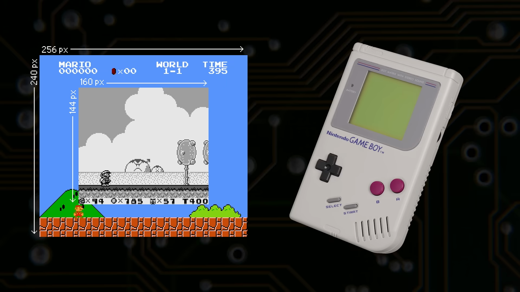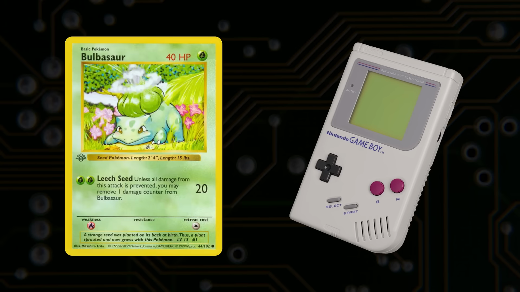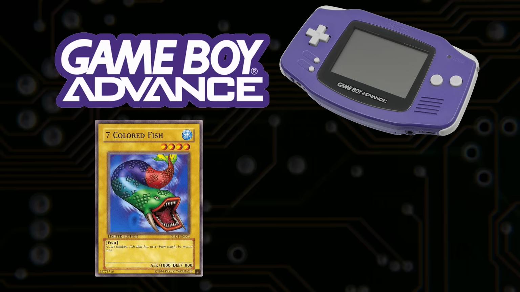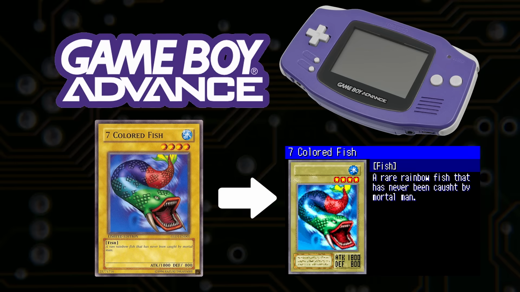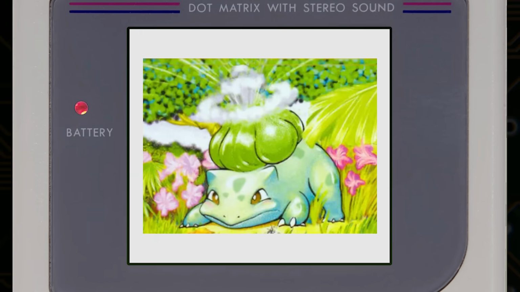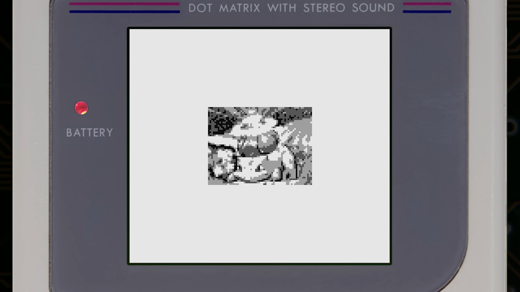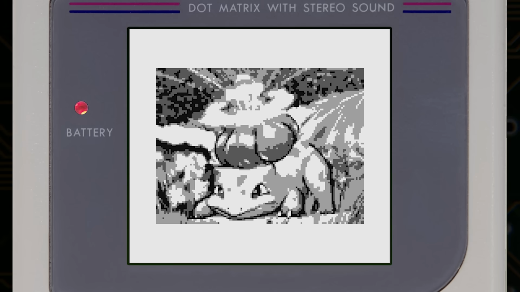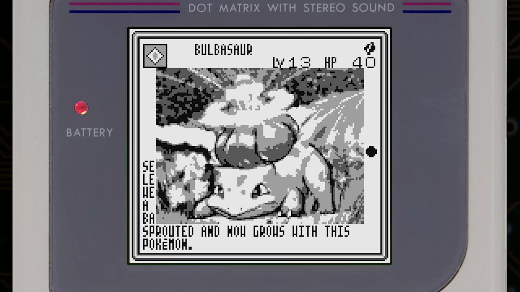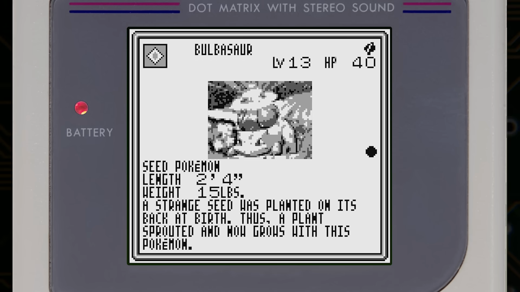So with all of that in mind, how do you take this and put it onto this? Later handhelds could simply downscale images to work on the hardware, but doing the same with the Game Boy's restrictions produces some pretty rough results, at least at this scale. Increasing the card's size adds more detail, but screen space and memory is at a premium and has to share room with lots of other text and graphics.